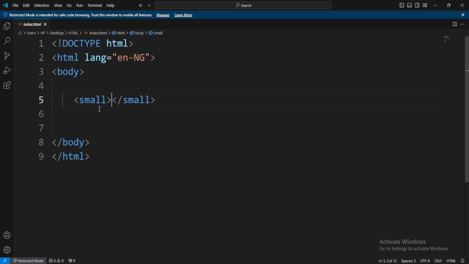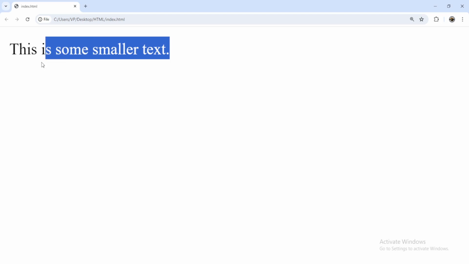So come back, and inside here, let's put our text. This is the text we want to use. So this is smaller text. Let's save it and see how it looks. Quickly reload it. Can you see? This is smaller. This is small. This is some smaller text.